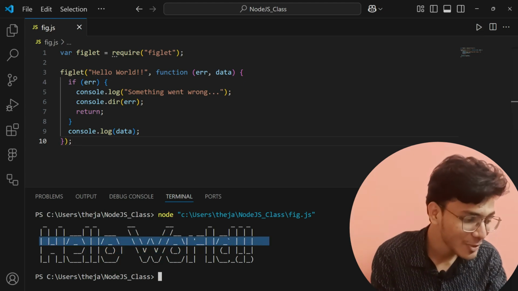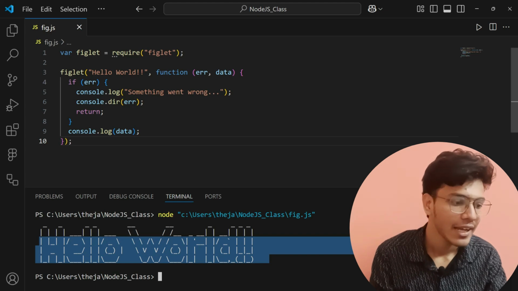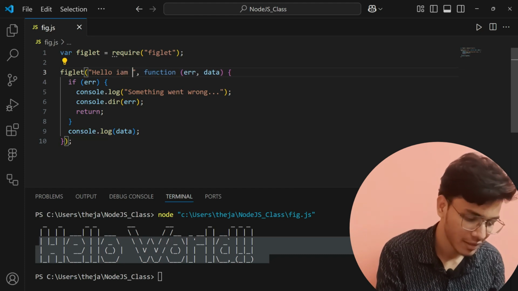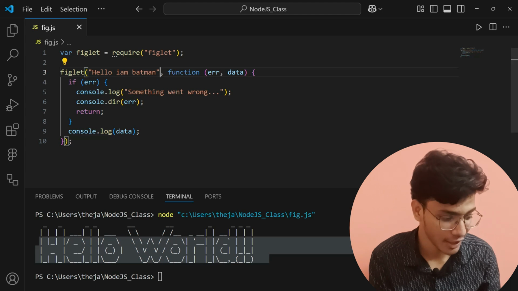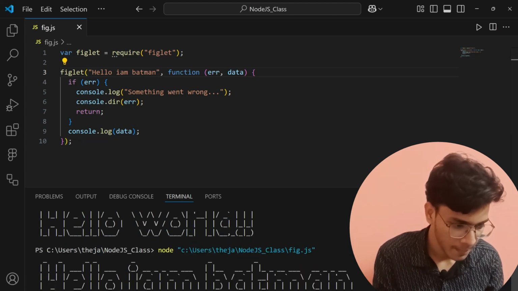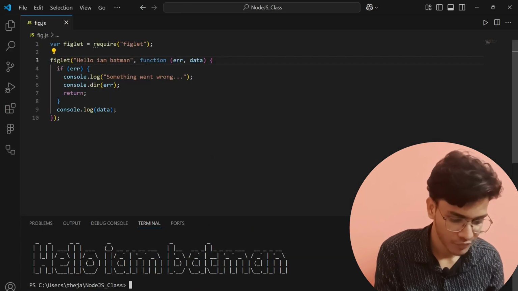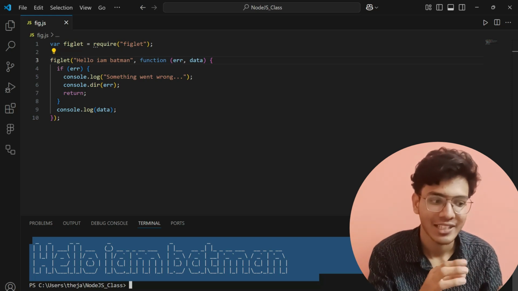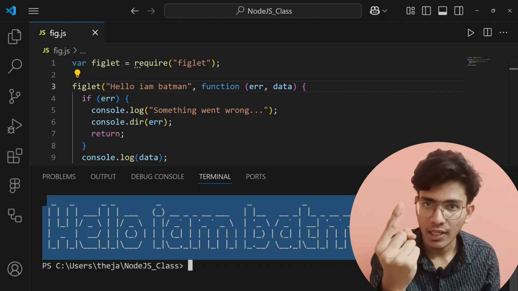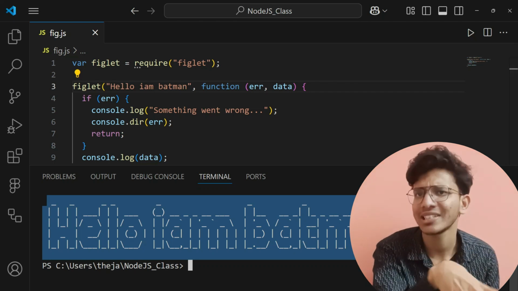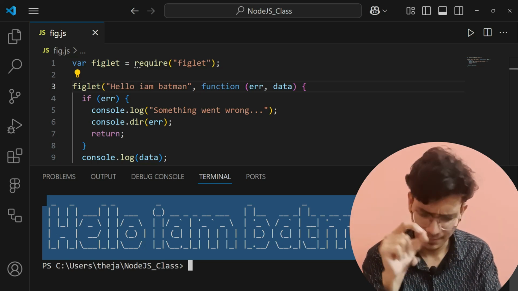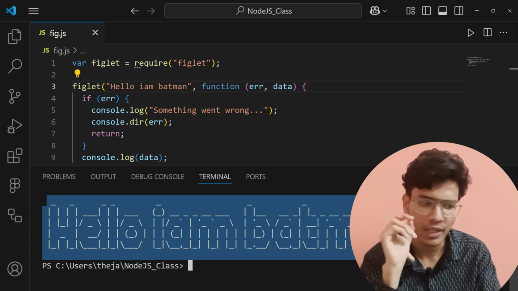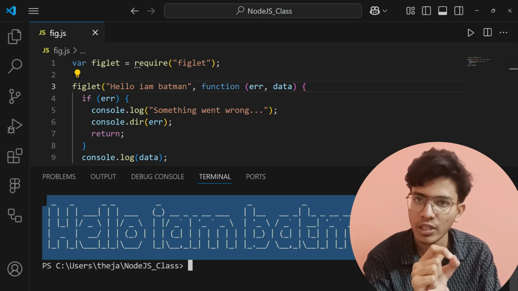You can see I'm having output hello world, something like this, right? Here I can also give whatever I want, like hello, I'm Batman, right? That sounds good. And run again. You can see hello. Okay, let me zoom out. Hello, I'm Batman. Like this you can print different things using Figlet. I hope you have understood how we can install a particular package. I have shown you Figlet installation because it is easy and it will install immediately, but if your computer is taking time, then you might have a little problem with internet. Anyways, this is the code. This is how we use Figlet.